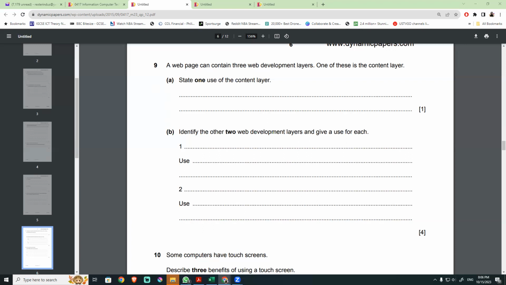Oh, you're just guessing, huh? Yeah, I forgot. All right, so there are three types of layers. The layers we have are content, the next one is presentation, and the last one is behavioral. Content layer, sometimes we call it structure. Presentation, sometimes we call it style. Behavioral, we don't call it anything, only behavioral.